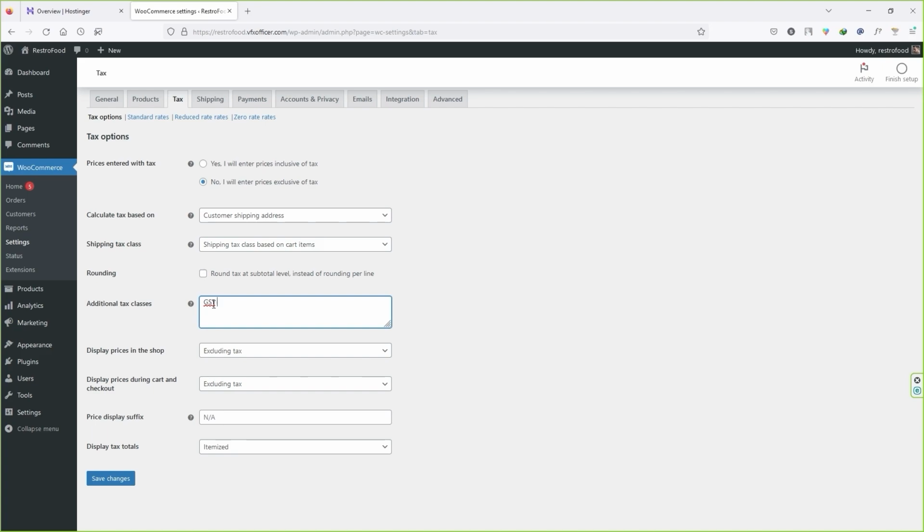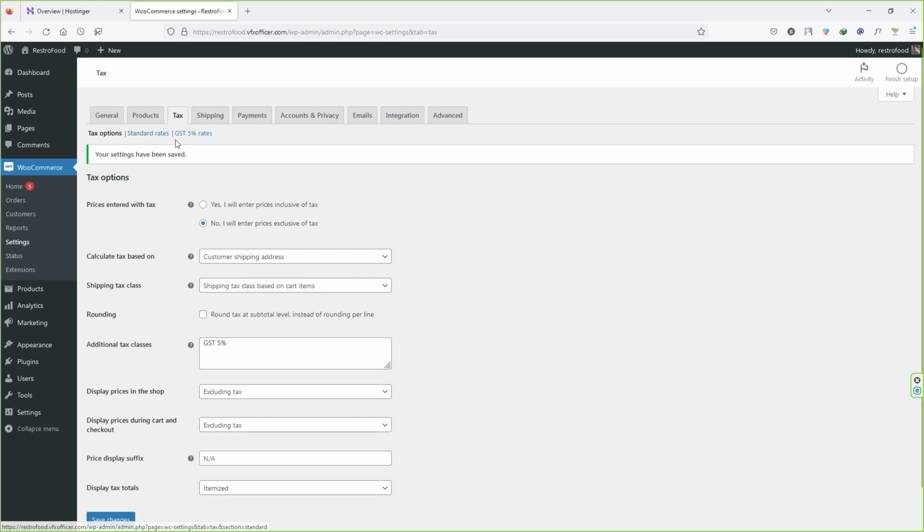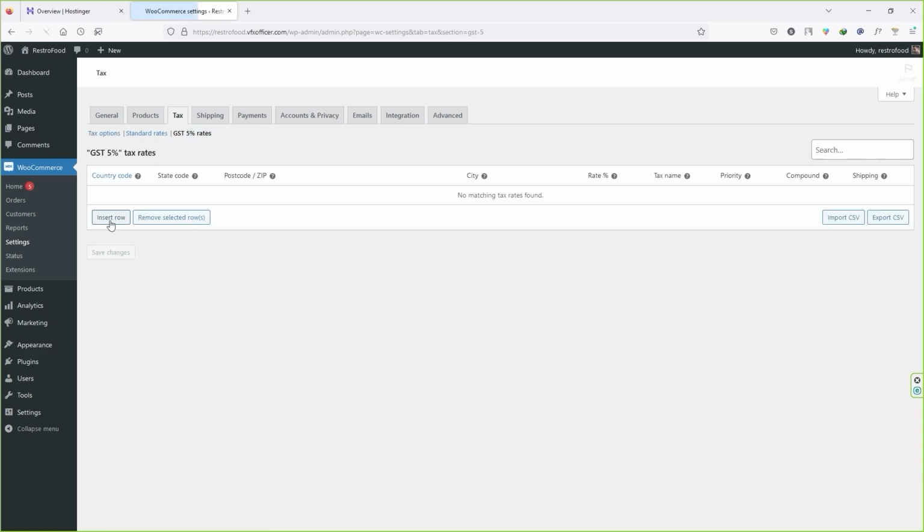Since we are running a food ordering business in India, there is a 5% GST on food. If you live in another country, maybe in your country you deal with VAT or something else, type in your tax class over here. And once you do it, simply click on save changes and look here. You will see all those tax classes have been removed. The only thing left is the GST. Now click on that. Now click on insert row.